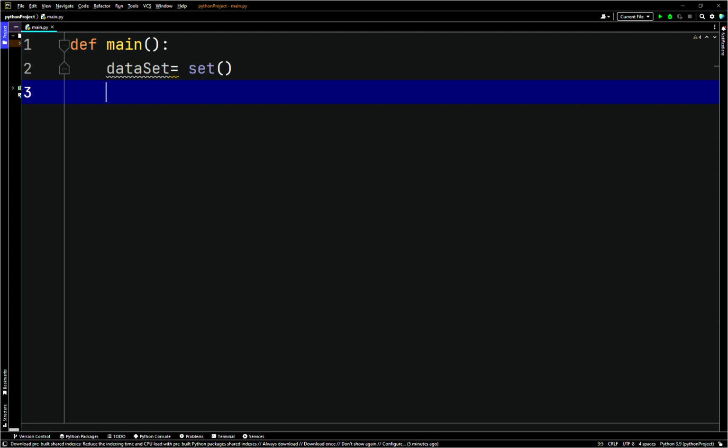You can also pass one argument to the set function. The argument that you pass must be an object that contains iterable elements such as a list, a tuple, or a string. So I guess you can't use a dictionary. Maybe you can, maybe not. We have to try it. If I don't remember to try it, you can just test it. So the individual elements of the object that you pass as an argument become elements of the set. So here's an example.